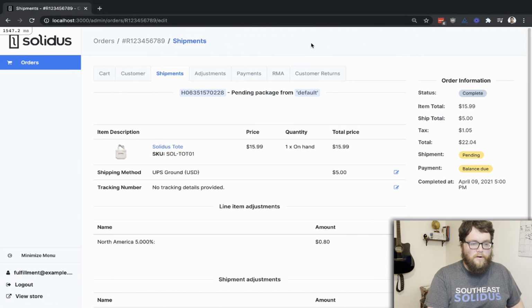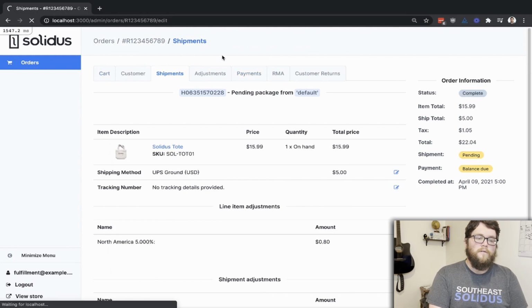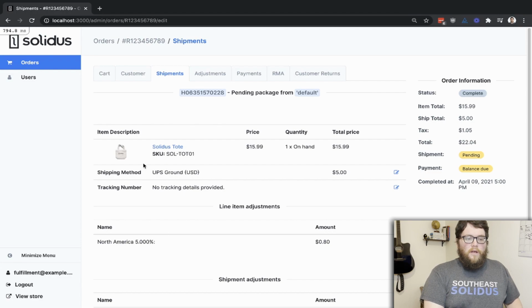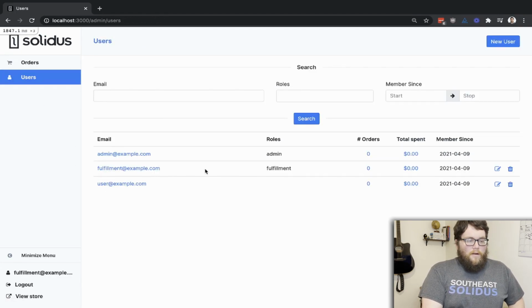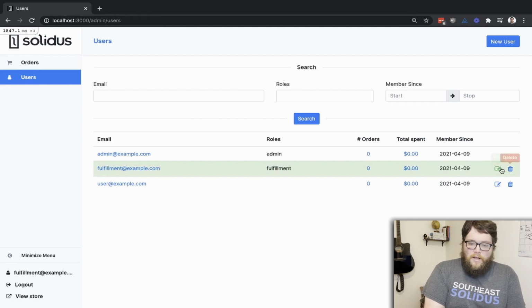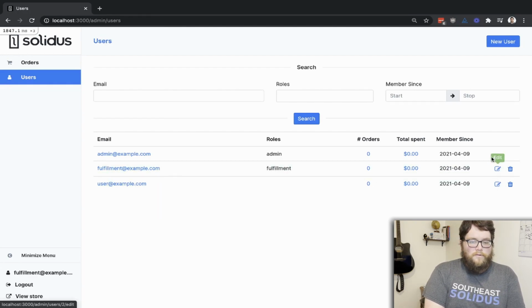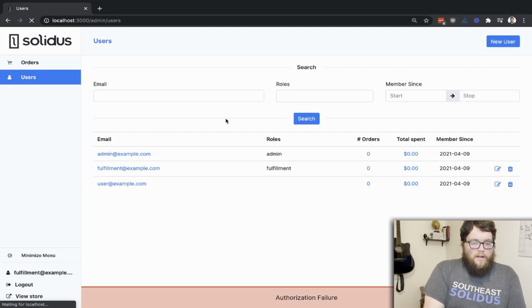We're going to head back to our fulfillment user, refresh the page. And you can see that we have this users tab here, so we're going to go ahead and click on that. All right, so we have edit abilities on users, but not the admin user. If we click on the admin user and try to go to the edit page, it will throw an authorization failure error, so that's great.